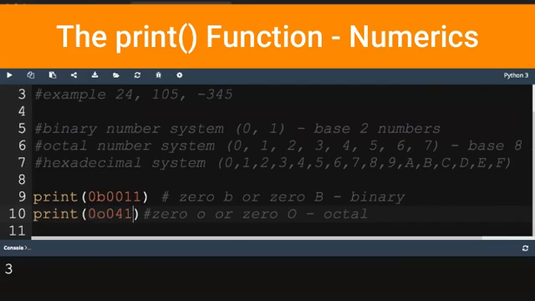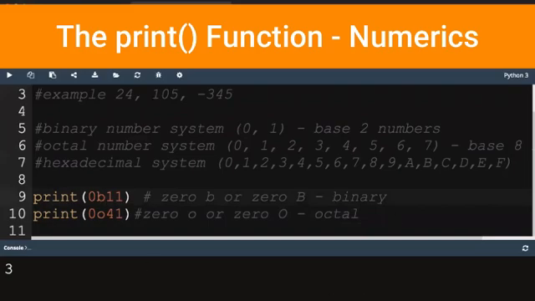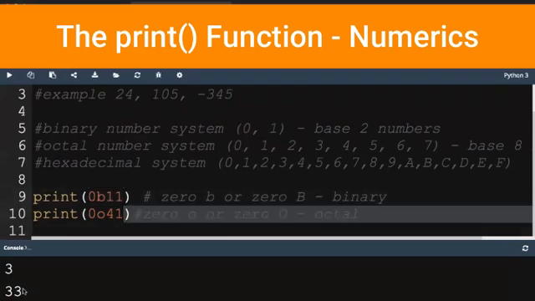We will name this octal 041, and this one will be binary 0011. Binary 0011 can also be written as binary 11 because zeros in front of 11 do not affect them. The same is true with octal. So we can say octal 41 or binary 11. Let's erase our console first and then run this code. Okay, the value. Take note, the value of the binary number 11 is 3. And the value of the octal 41 in decimal form is 33.